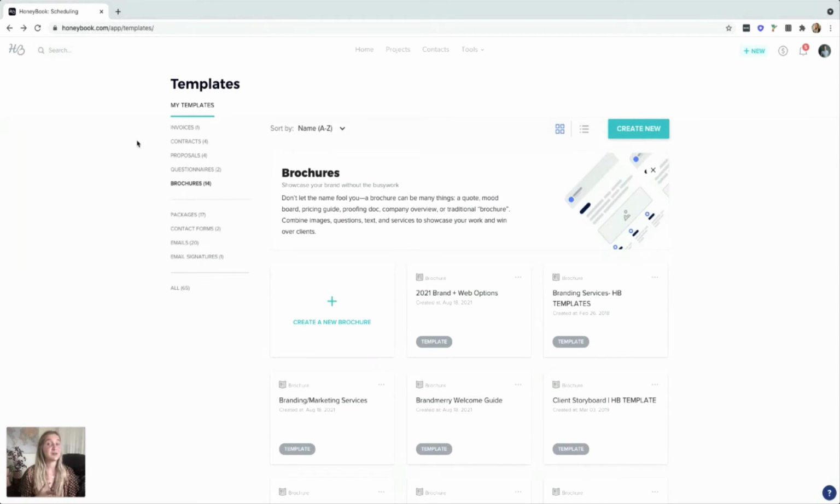But of course, if you're someone who uses a pricing guide or a welcome packet or anything, a proofing document, brochures are the HoneyBook solution for that with an interactive version inside of HoneyBook. So you're not having to do it through PDFs or whatever other document you might be using.